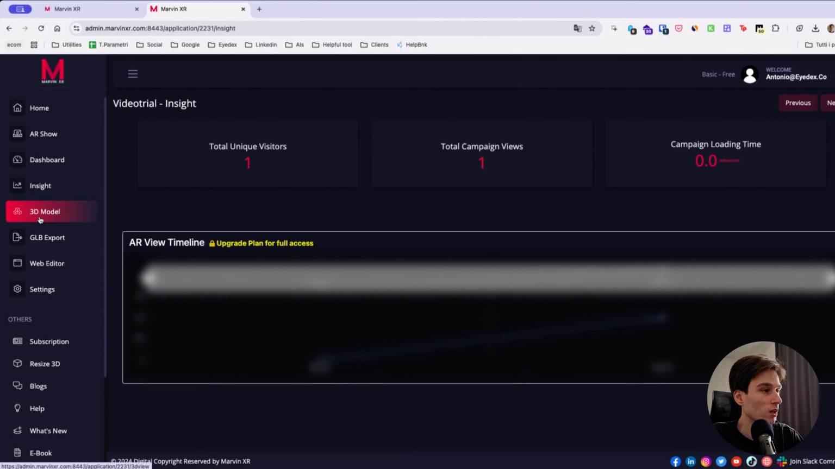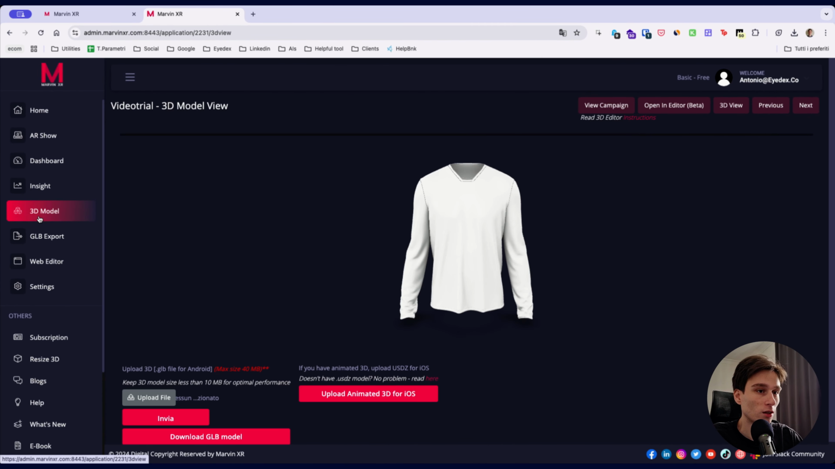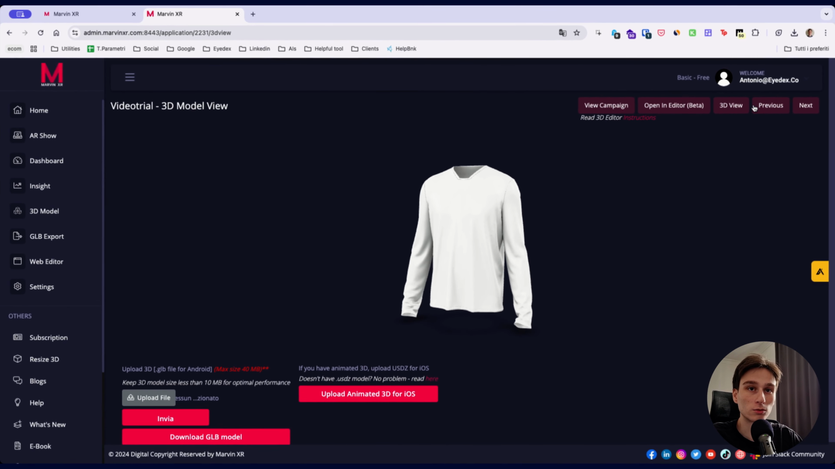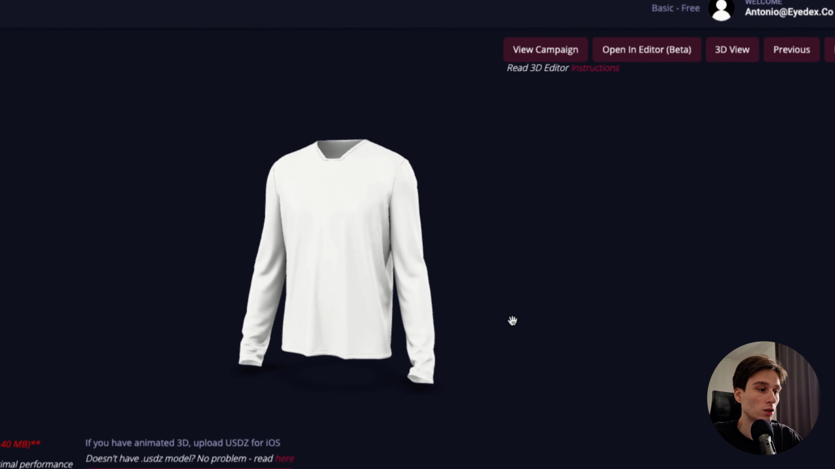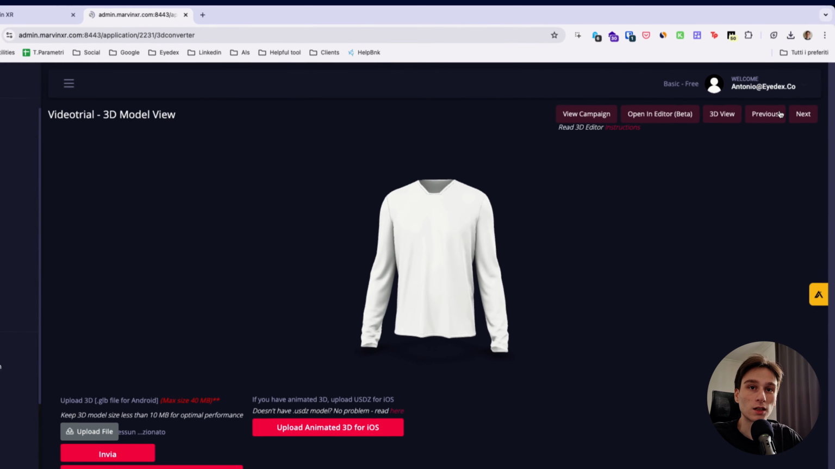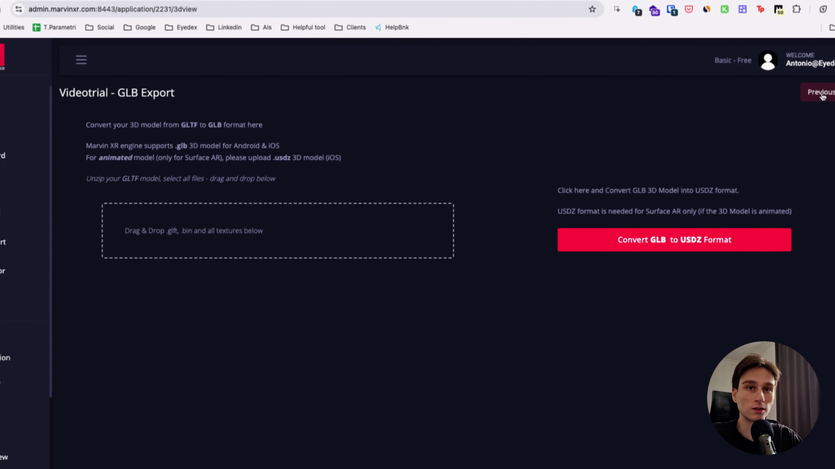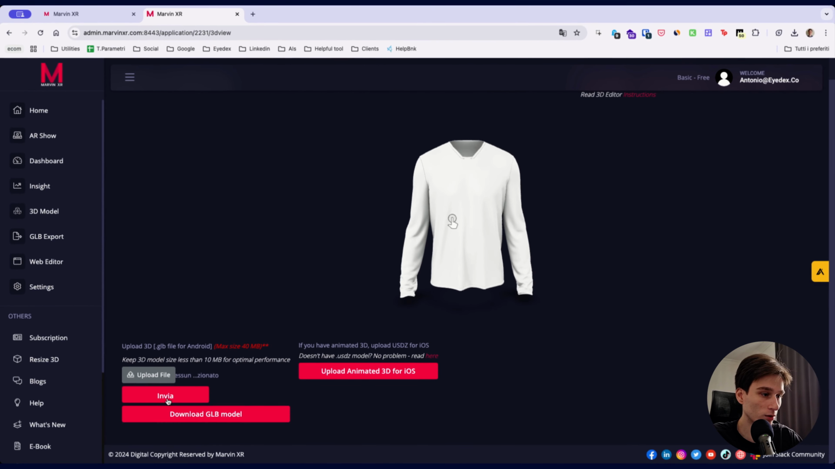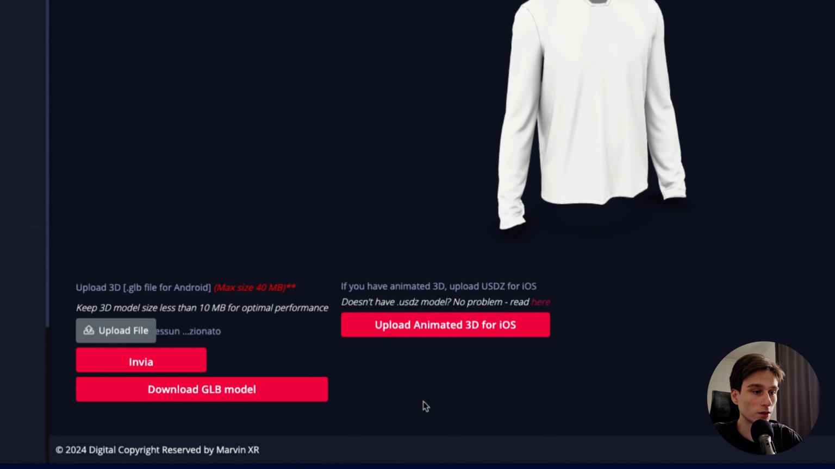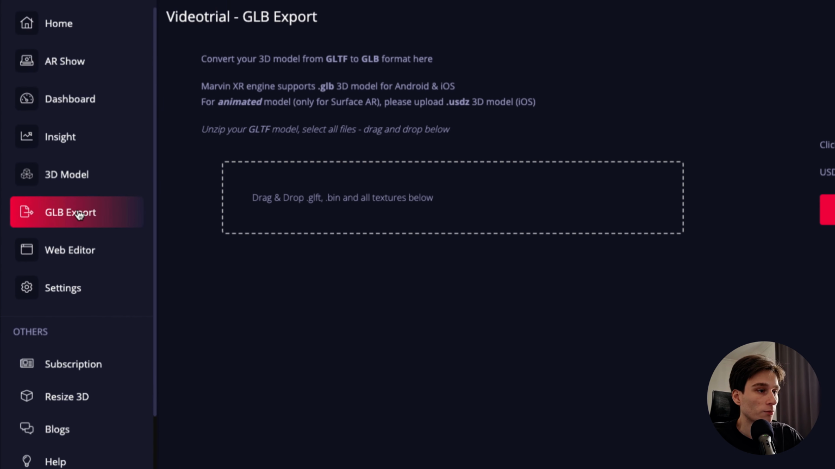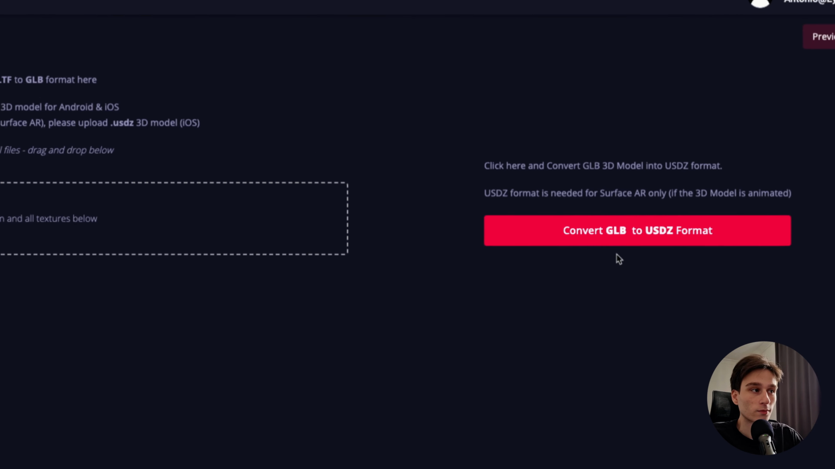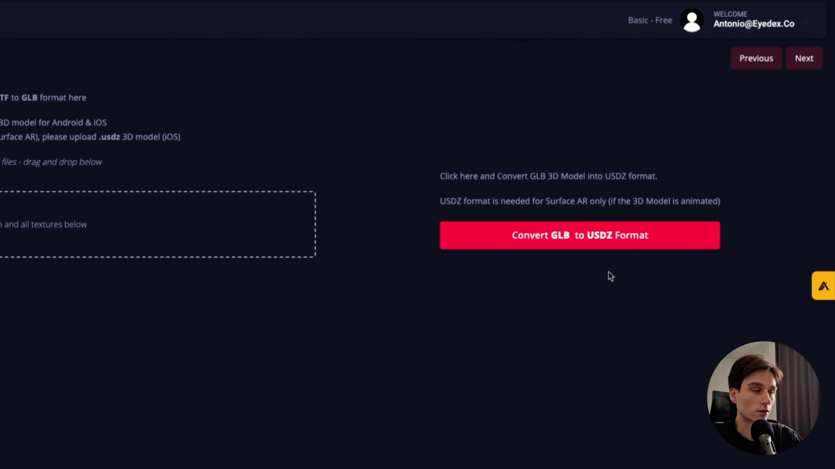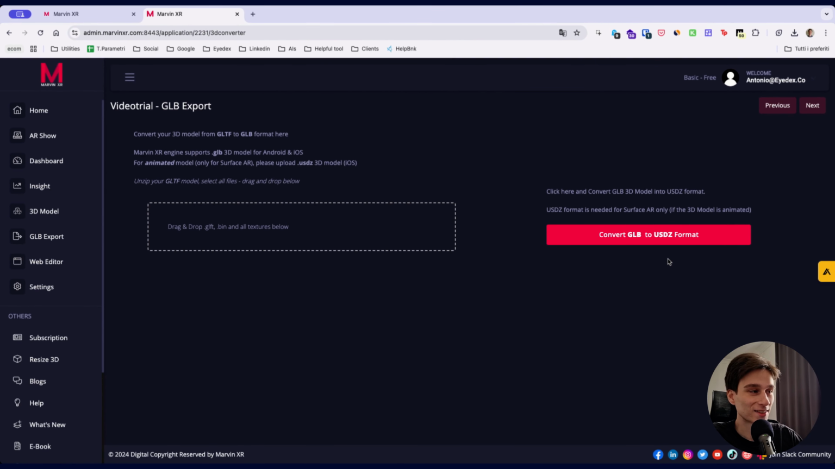And then we have the screen 3D model, where we can see the 3D model that we had, and we can 3D view. We can maybe see other products, but I just uploaded this. Send to someone, maybe. Download the GLB that we uploaded. Then we have GLB export, so we can also convert the GLB to USDZ format for iOS.